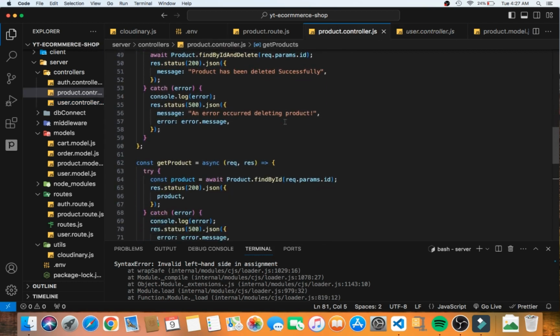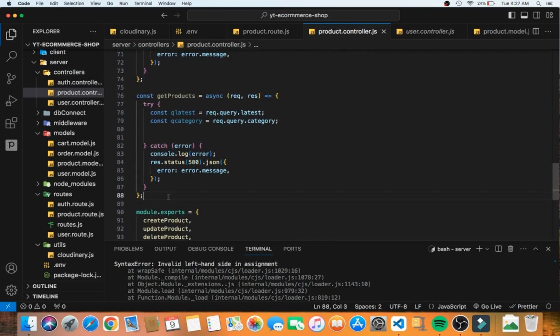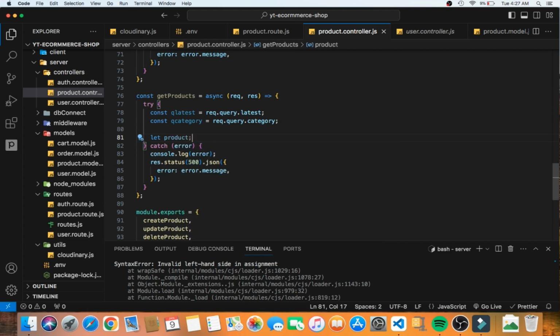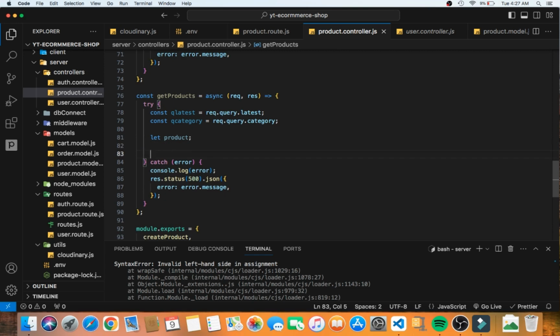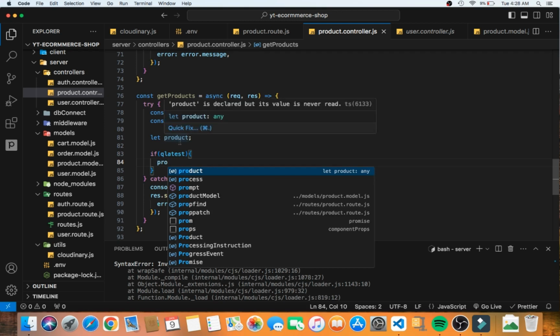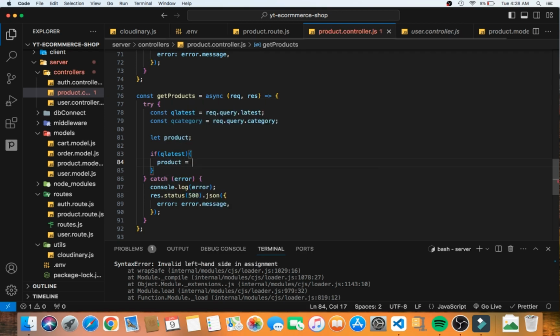We are going to perform something very similar over here. So I'll create this manipulable variable, say let product, and set it equal to something. Here we are going to say that if it's q latest, we want to do something: we want to take this product variable that we stated here and assign a value to it.